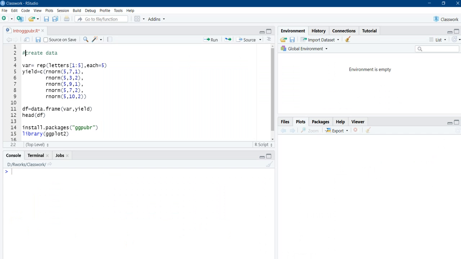This is the data which we are going to use for demonstration. Variety is a vector of 5 letters A to E obtained by using function rep. Then yield is composed of 5 vectors combined together, and these vectors are obtained by using function rnorm, and this is the 5 numbers we want: n is equal to 5, mean is equal to 7, and standard deviation is equal to 1. And all these vectors are combined in a data frame, data.frame in brackets variety and yield.